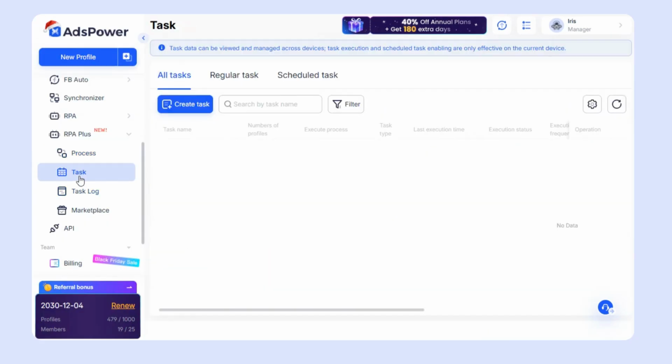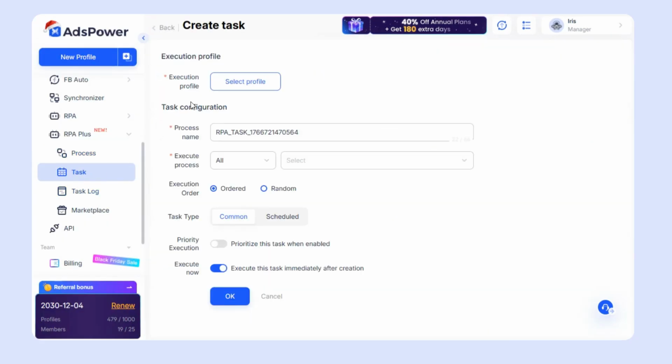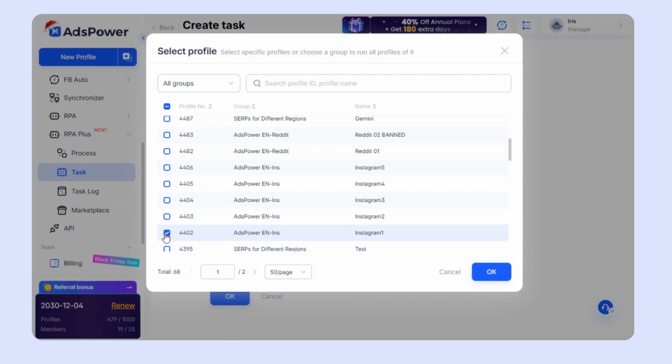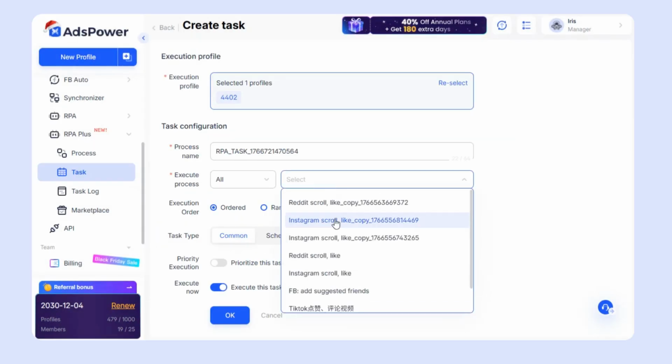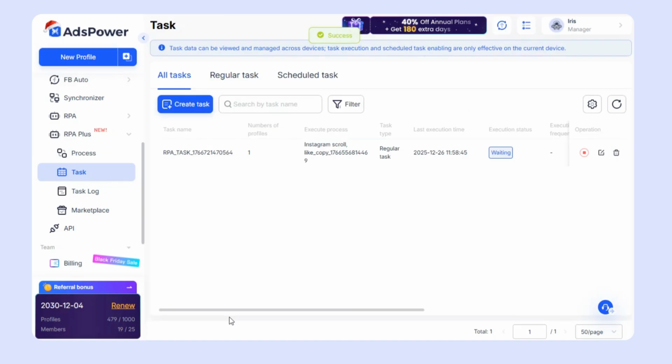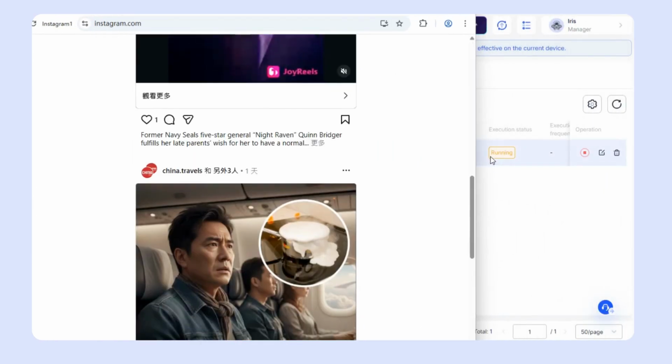The biggest upgrade is task management. You can save a workflow as a task, run it repeatedly, change which accounts it runs on, and even view results across multiple devices. This is especially useful if you're managing multiple social media accounts.